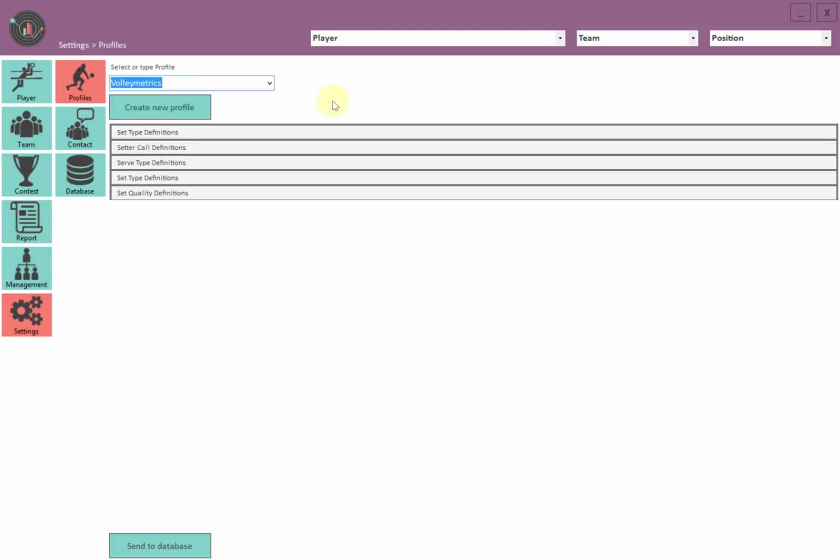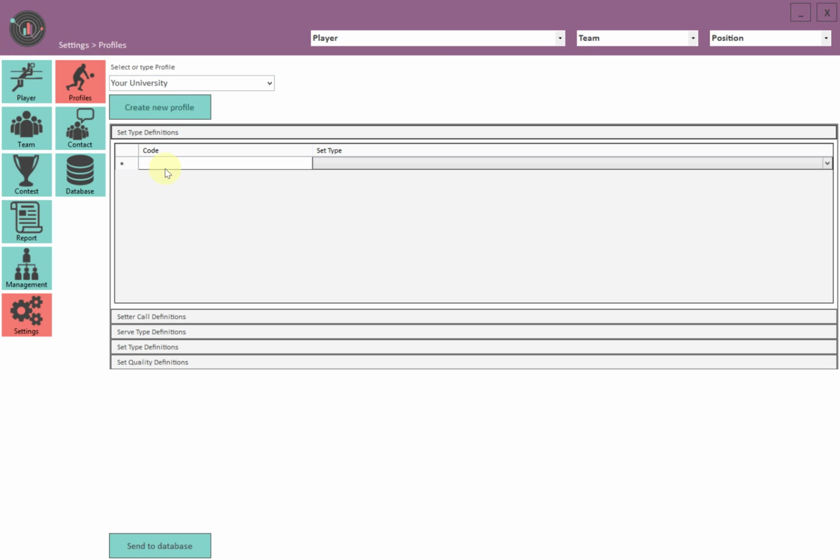What you do, you just type in the name of your profile. So just the name of your university, for example, and you say create new profile. Now you need to define the set types. So here you need to put in the code of the set you are using in Data Volley. For example, if you use for area 4 in system, you're using the code X5. You just put in X5 over here. So the software knows when you import data, okay, X5 means area 4 in system.